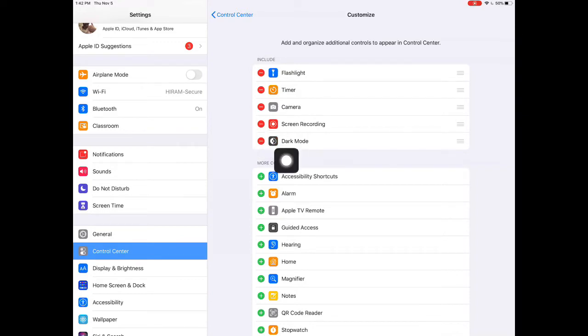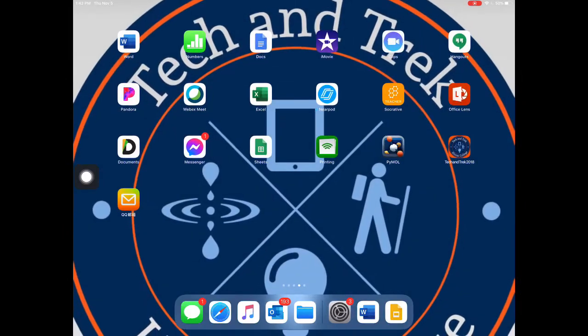Maybe you already have it turned on. Maybe you don't, and you have to find it down here, in which case you're just going to tap the green plus button, and then it's going to appear up in the top. Now, once screen recording is turned on in Controls, I can come up to the upper left of my screen and actually swipe with my finger off and open up what we call the Control Center here.